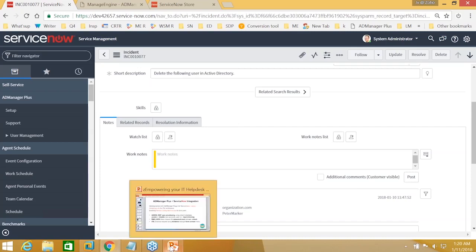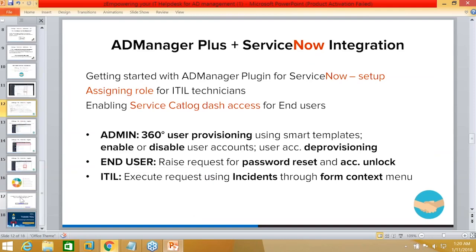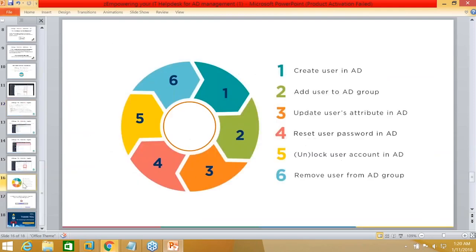All 6 major Active Directory requirements, basic and at the same time major. So what are they? Having users provisioned, adding them to specific groups. That was possible thanks to templates. You can do it manually as well with the plugin. Then you can update AD user attributes. We changed the password, we reset the password for them. Yes, we did that. And we also went on to see that there's a provision for unlocking accounts. We didn't touch upon that, but you can very well try that yourself.